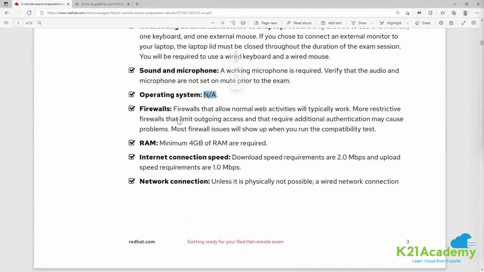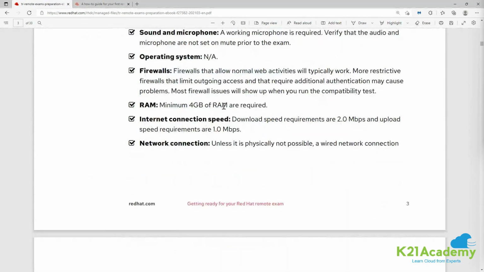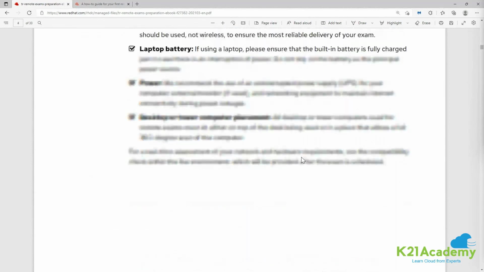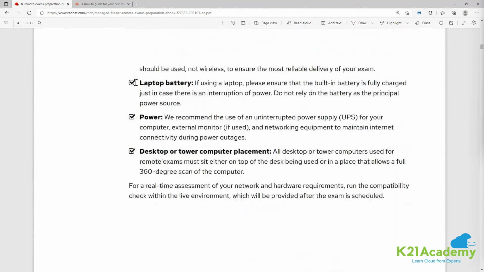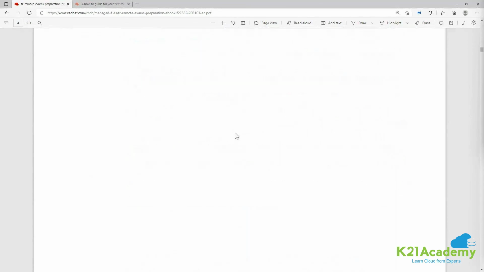Firewalls are also no issue. Minimum 4 GB of RAM is required. Internet connection speed of 1 to 2 MB is fine, but more than 2 MB is the recommended speed. And laptop battery is okay, but you need to make sure you are running on power rather than battery. So those are the prerequisites for this exam.